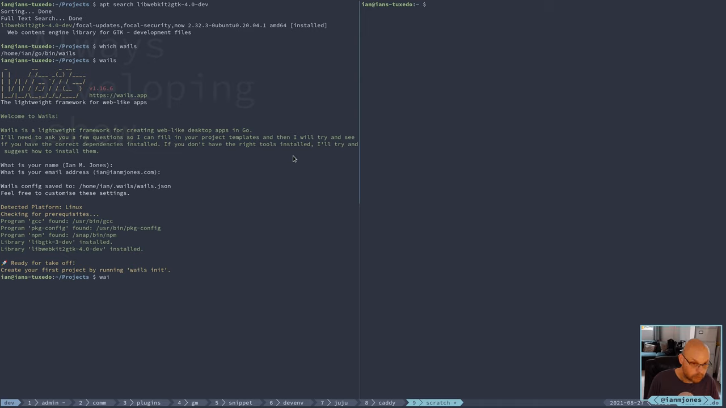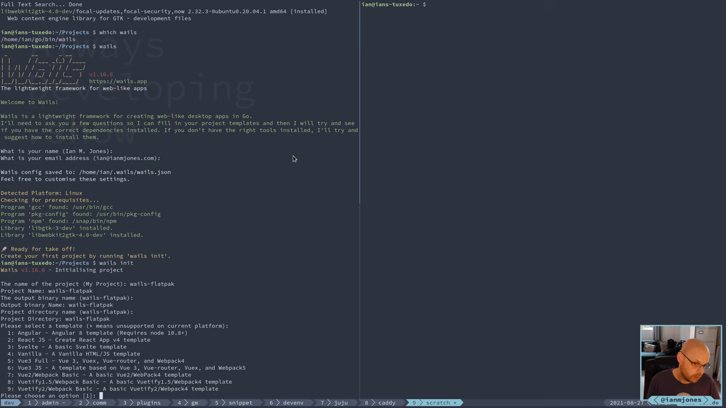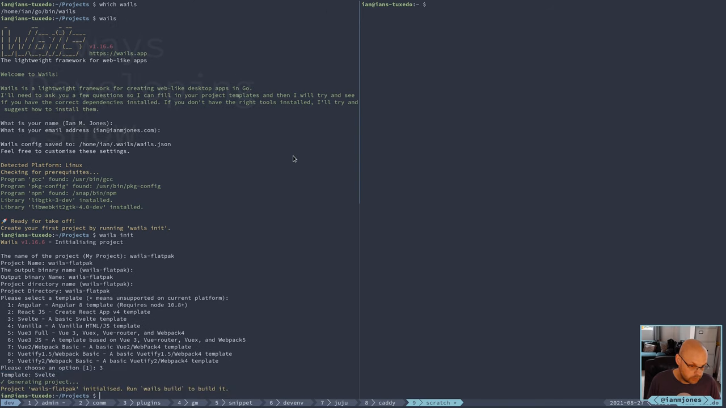Okay. Wails init. Name of the project. Well, let's say Wails Flatpak, because that's what my goal is here. I'm just going to see if I can actually get a Flatpak built. Just help that person. Project name, well, so I'll put binary name. Yes. That'll do. Oh, definitely number three. I want the Svelte one, don't I? Okay. Project Wails Flatpak initialized.